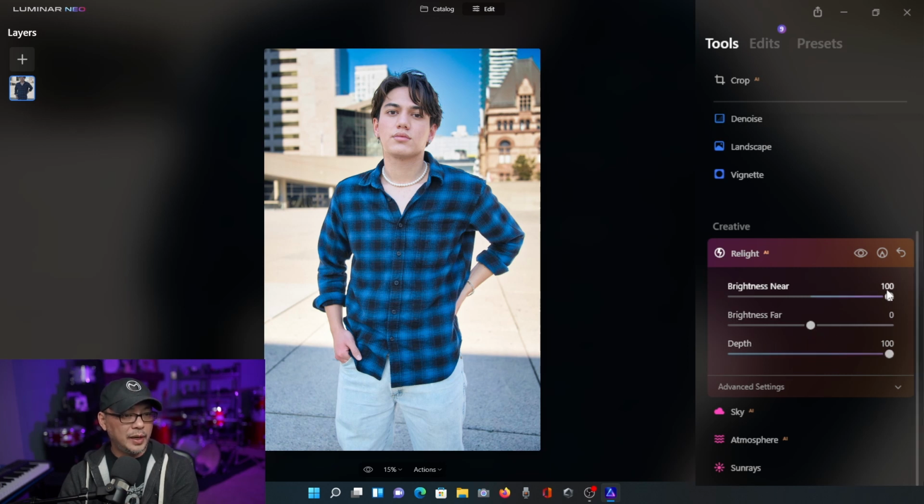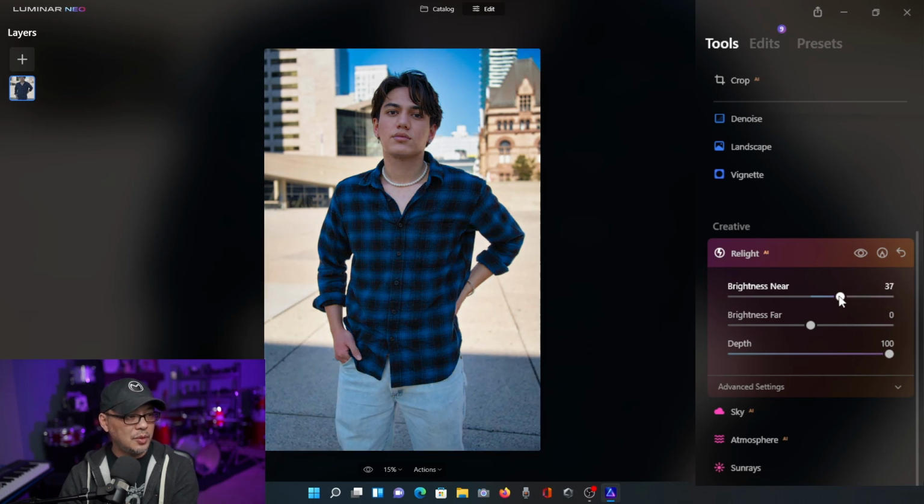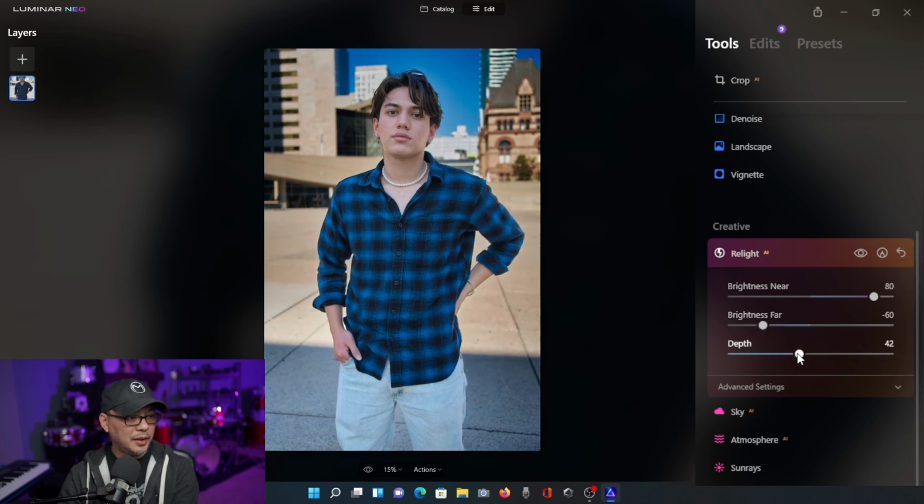This is way too bright. So what I like to do is start from 100 and then go down to see where it looks most natural. In terms of brightness far, if you bring it to the left, it's going to darken things in the background. In this case, it's the sky. There you go. And if I were to play with the depth, we could even bring it closer to the foreground. But at this point, as I said, it's midday and I still want it to look like midday.